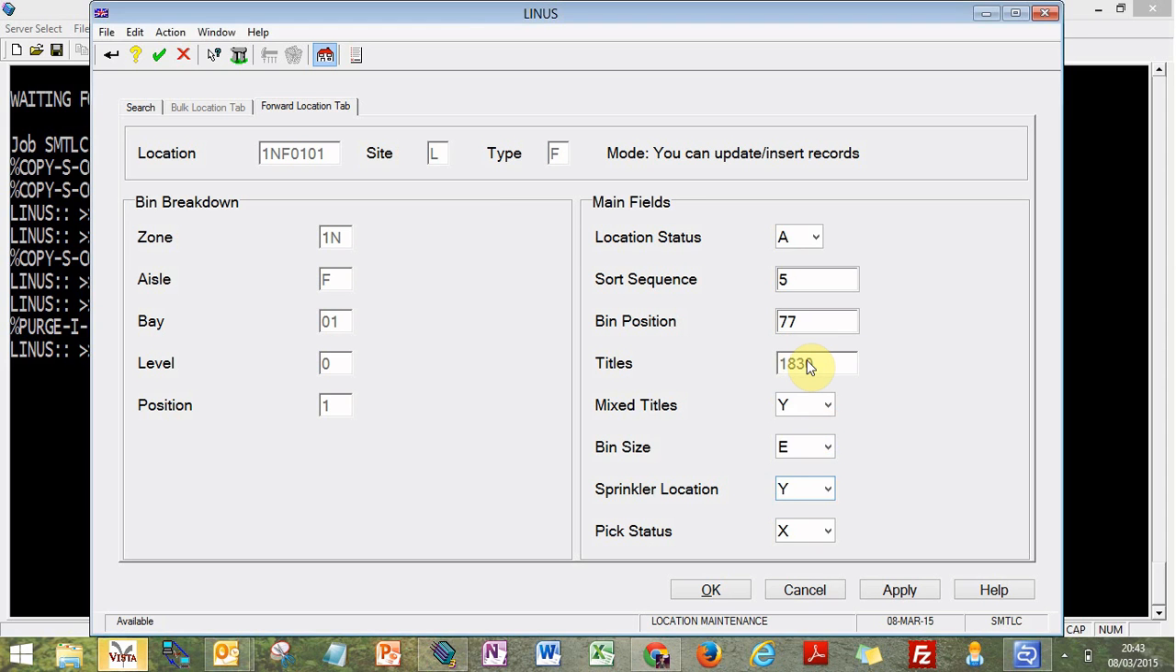So this is title. So this is how many titles are assigned to this bin. So 1,830. It's quite a lot. And this is obviously taken from the title records. So this is maintained separately outside in OPMTM.